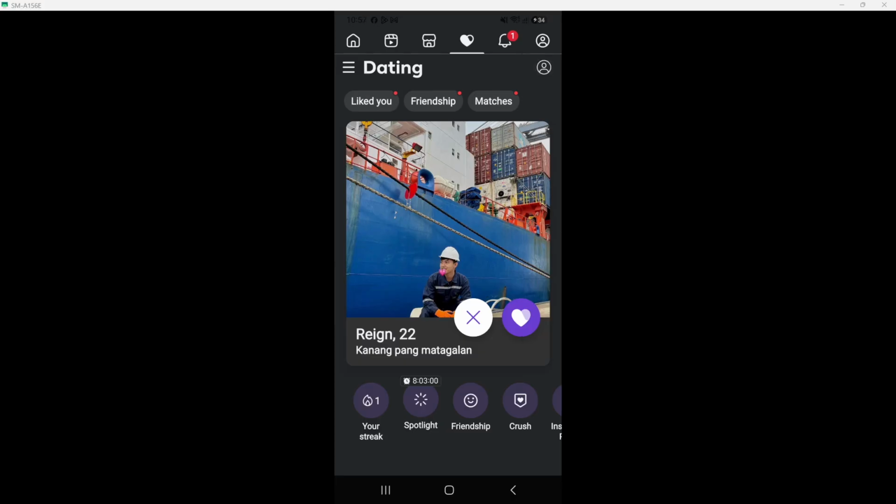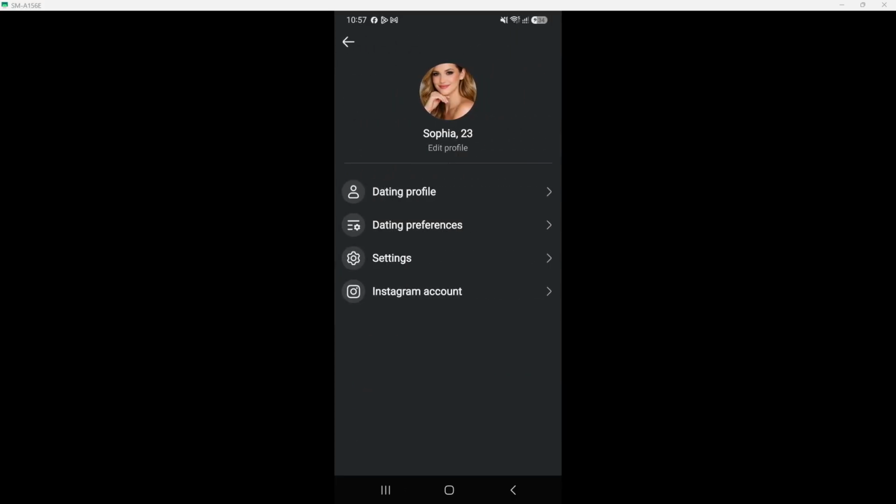Your profile icon is usually represented by a silhouette or your profile picture. Tapping on it will take you to your dating profile, where you can see your current interests and other information you've shared. This step is crucial, as it allows you to make personalized adjustments to your profile, enhancing your chances of finding a compatible match. From there, tap on Dating Profile.